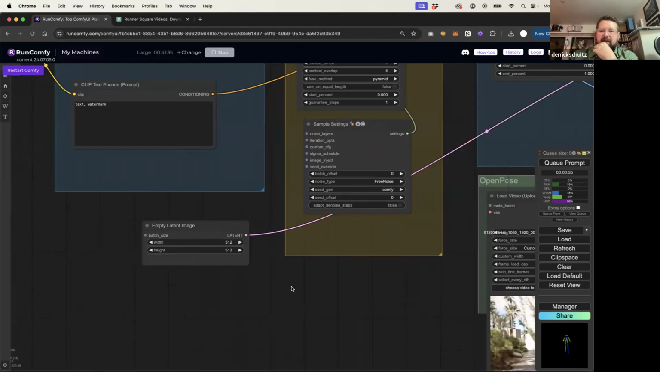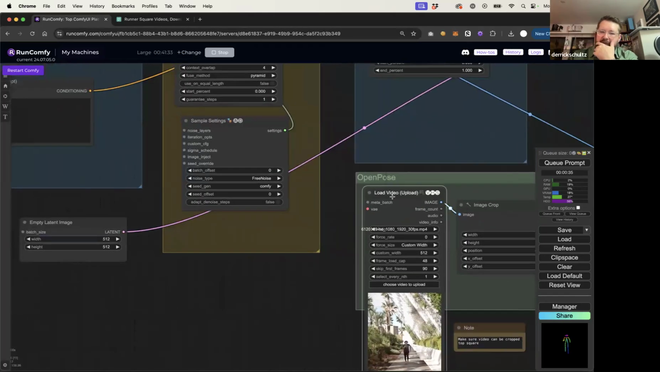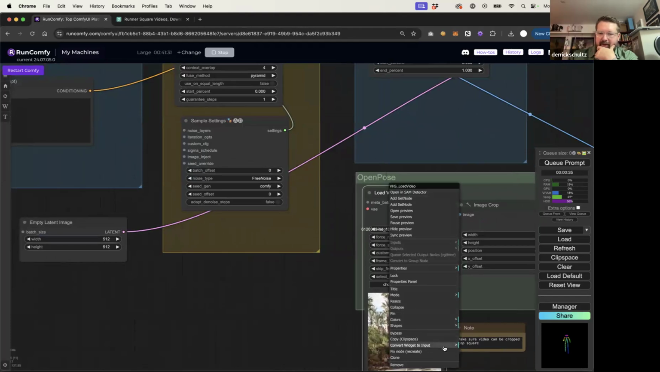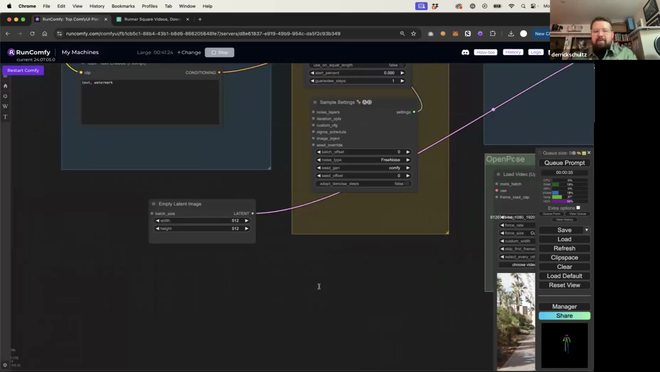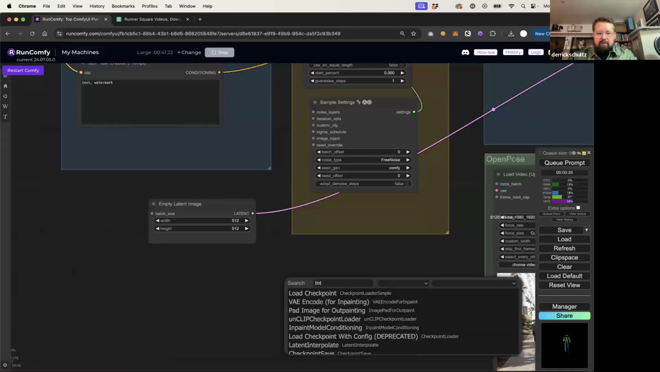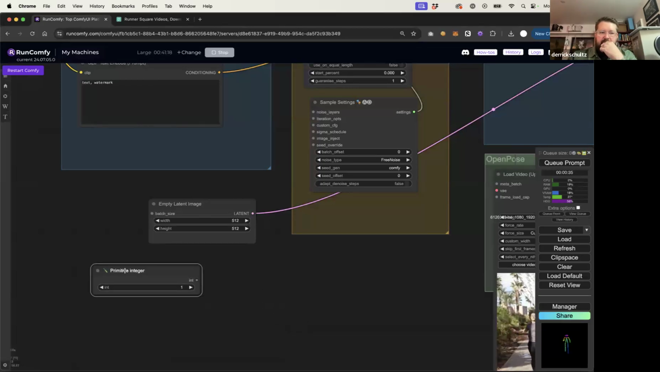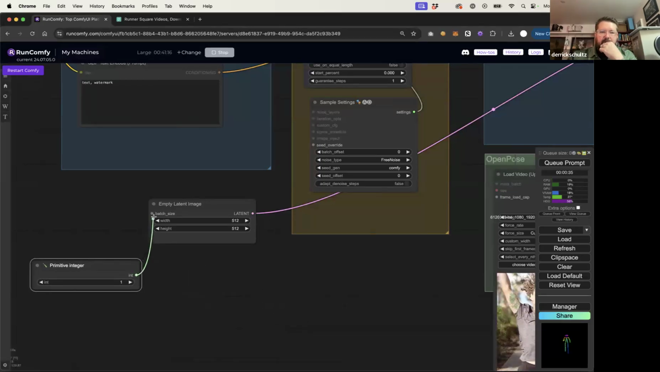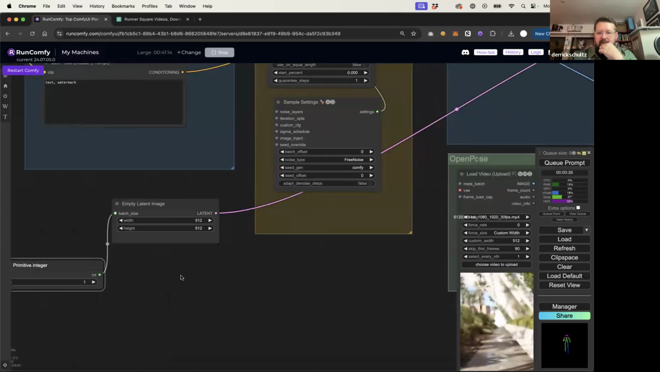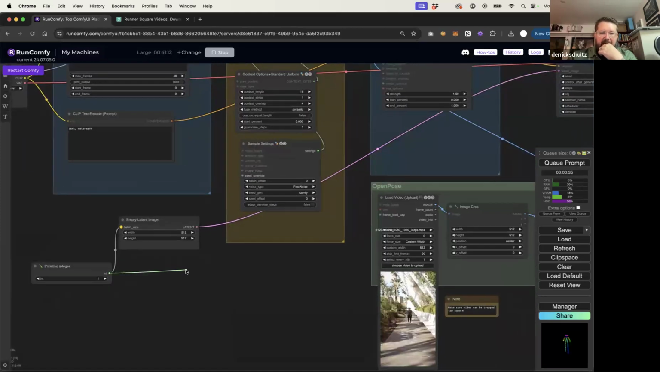So now I have my batch size as an input. I'm going to go over here to load video and do the exact same thing. I'm going to say convert widget to input and convert frame load cap to input. And then I'm going to come over here and make an integer, a primitive integer. And I'm going to connect that to both the batch size as well as my frame load cap.